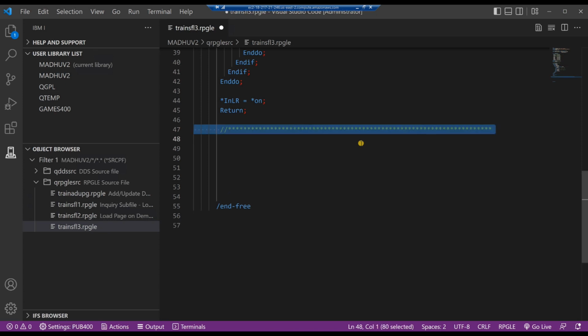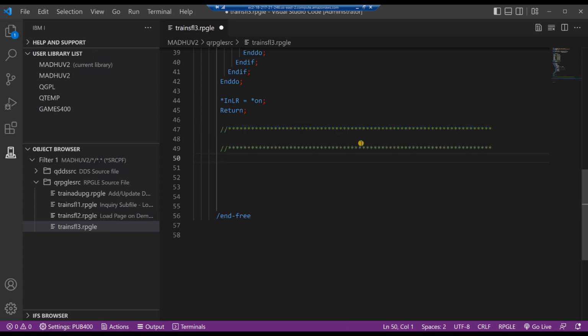Highlight and copy the long line of stars. Paste it 1 line below. In between the starred lines, insert the comment. Check center requested and position database cursor. That is what this subroutine is supposed to do.